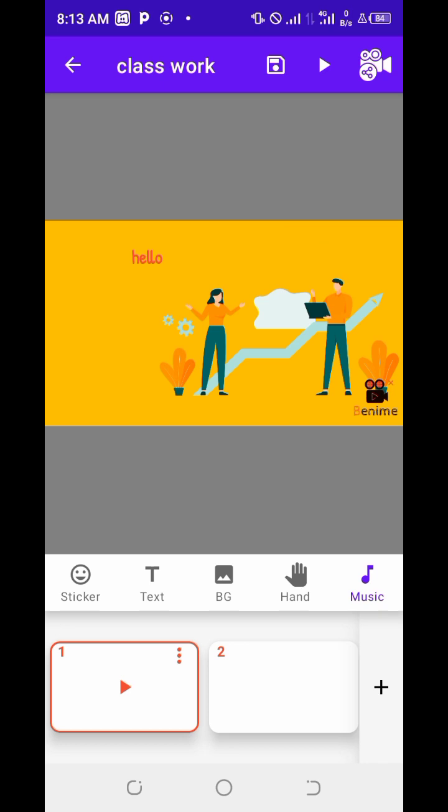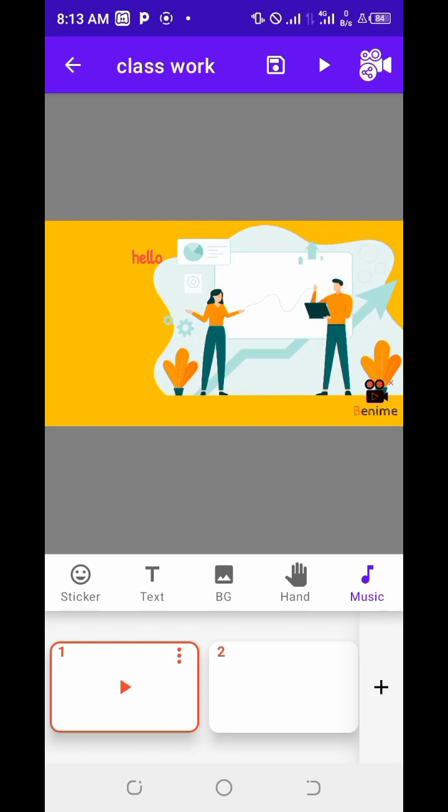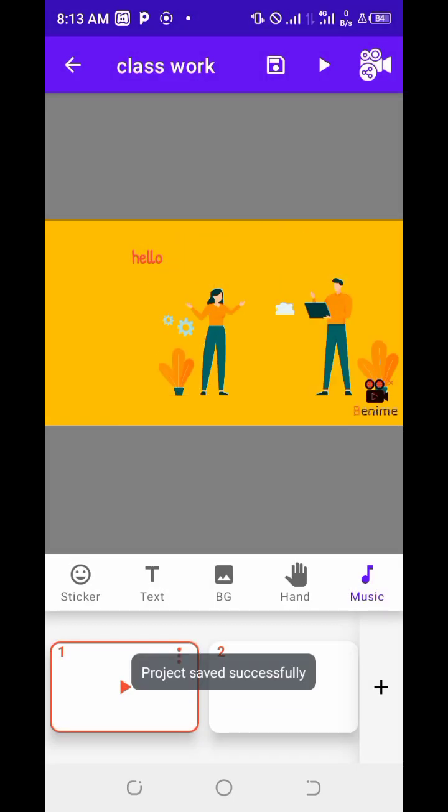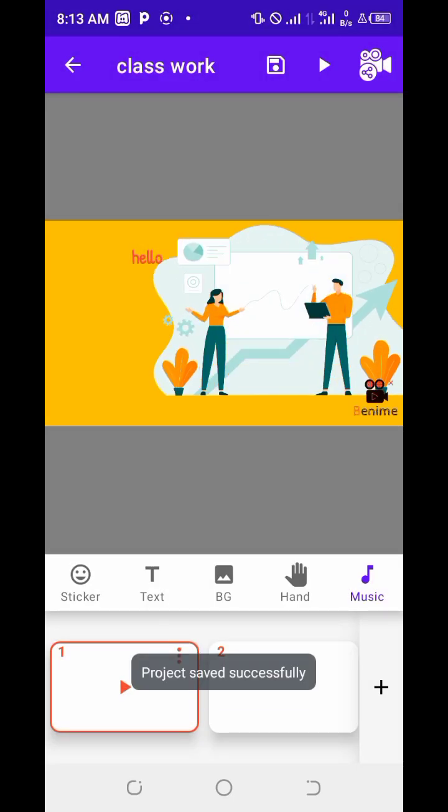So when you're done with your work, you're satisfied with the design, you come up here. You saw that place we said it's save. When you click on that save, you're saving your work here in the app. Let's click on it first. Do you want to save your movie project? Yes. I want to save it, please. Thank you. That's saved in there.